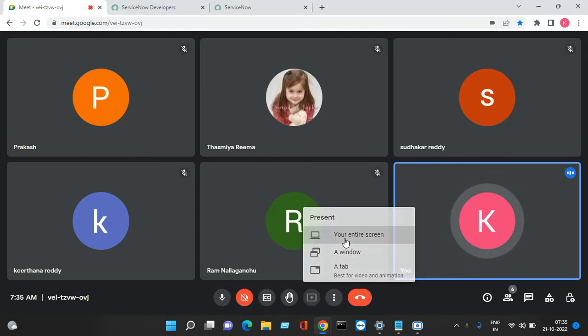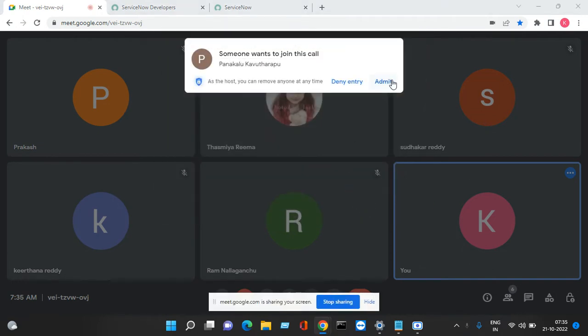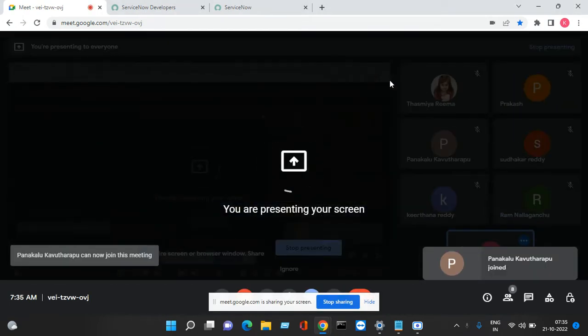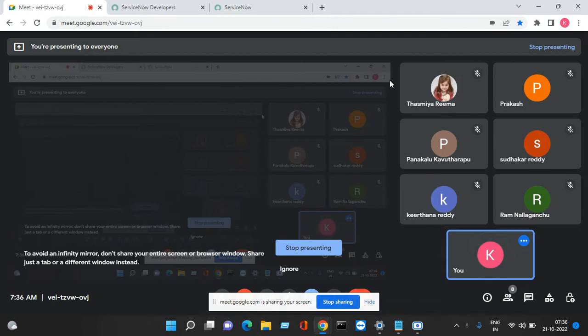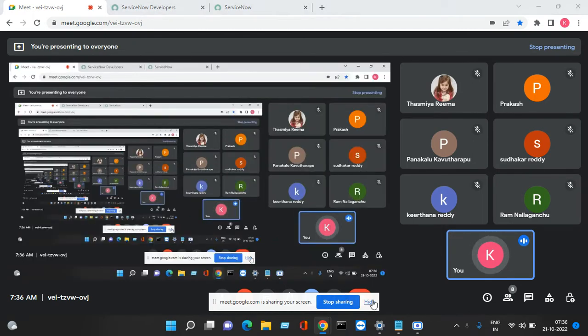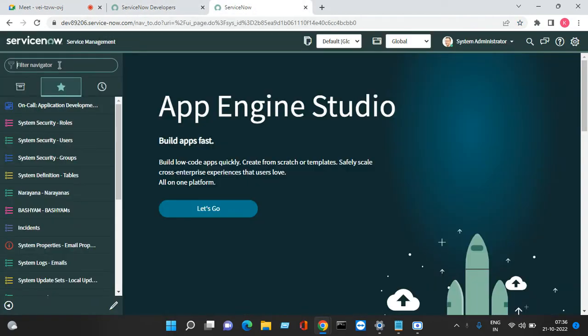In the last class, we had a discussion about how we can load data in bulk and what scripts we can write. We have done it. Today we will discuss a topic called UI actions.